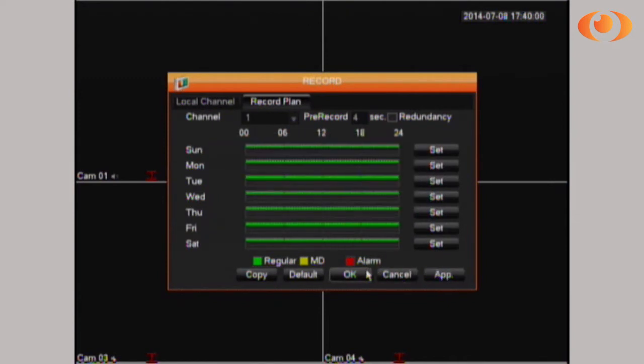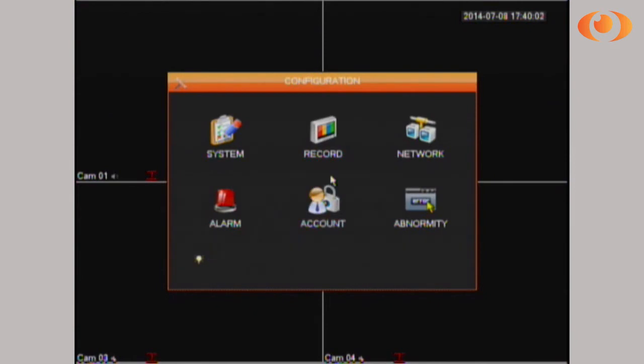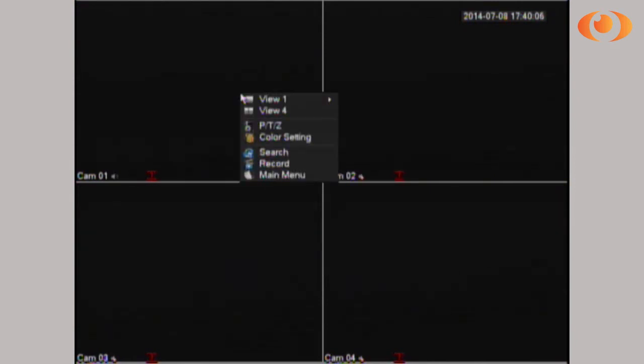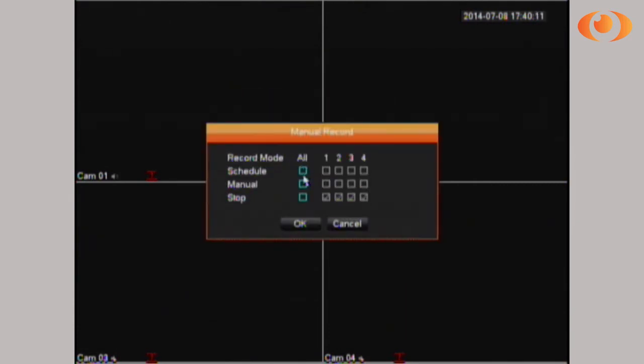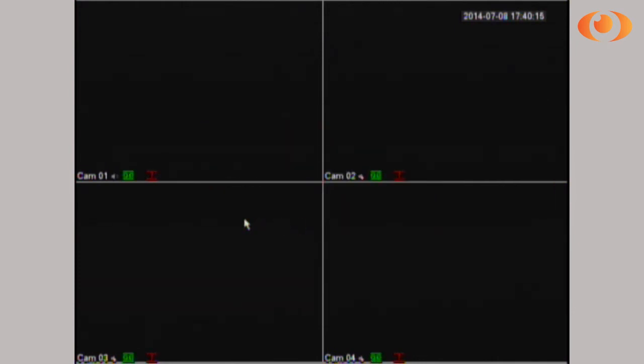Then apply, OK. You can exit the menu, make a right click on the screen, select record, and you can select manual and just click OK. And now all channels will be recording. If you see this green tape, that means it's recording.